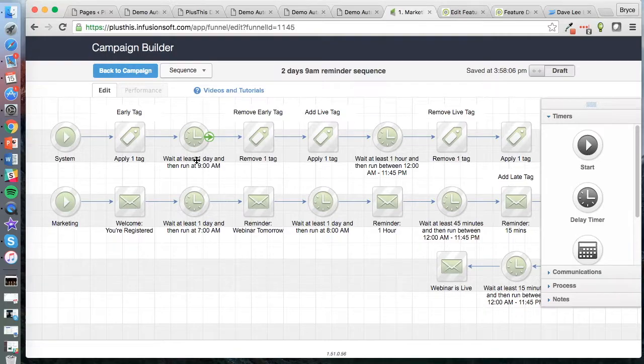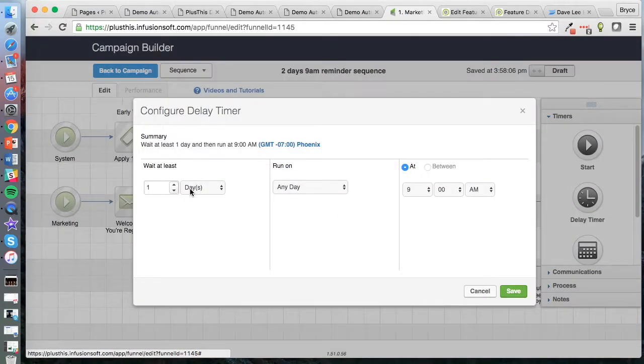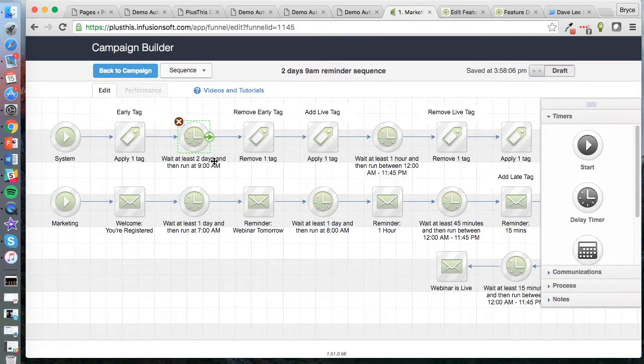What I should actually do is change this to wait at least 2 days and at 9 a.m. So this is now aligned with the timing of the webinar that they picked out basically. And what we're going to do then is remove that early tag so they don't have that anymore, and we're going to add the live tag. So these are all the tags that we set up when we did that smart link feature. And so it's good to keep a note of what those are when you do this as well.